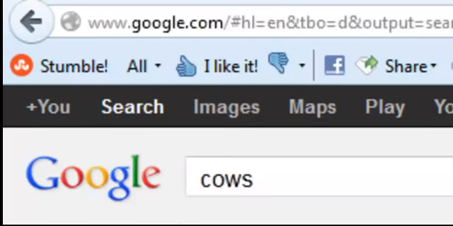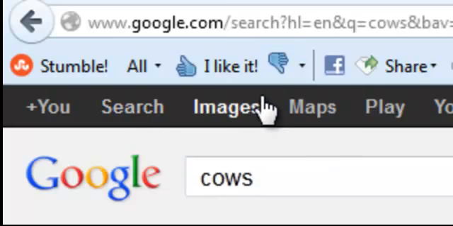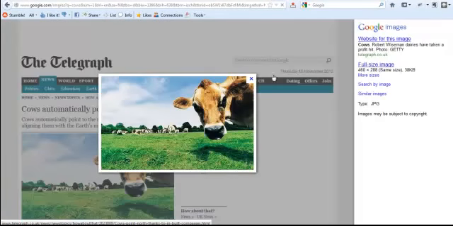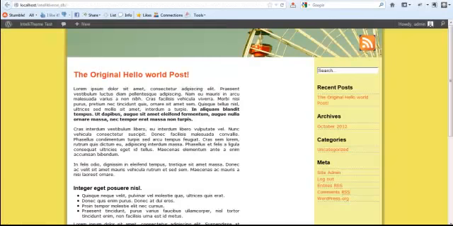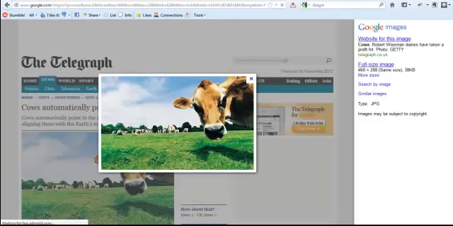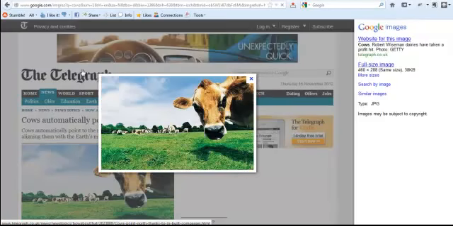Just search for cows or something here. Now if we go to images and we click on one of these images of a cow, see how this image pops up and the website is in the background. With IntelliTheme, if you turn this on, and it's on by default, they won't get this little light box. It'll just take them directly to your site.